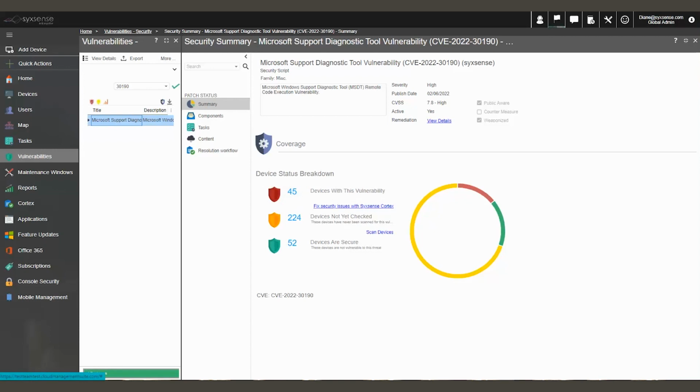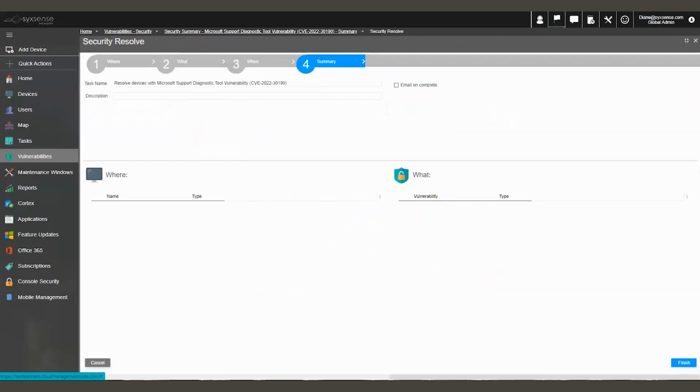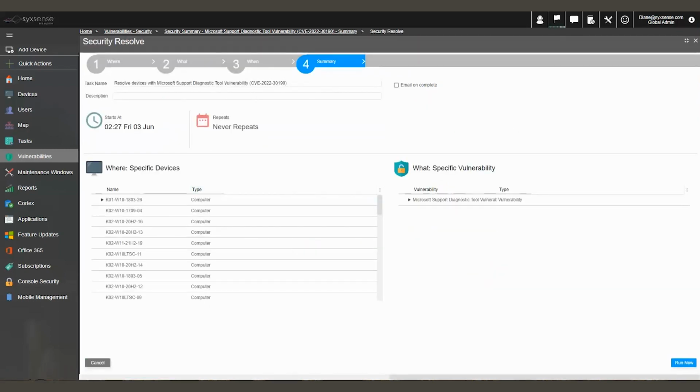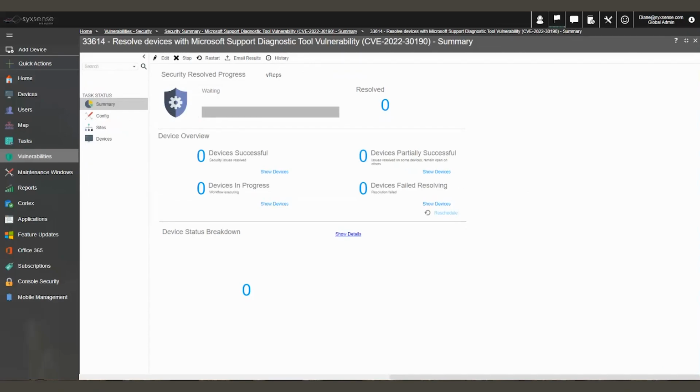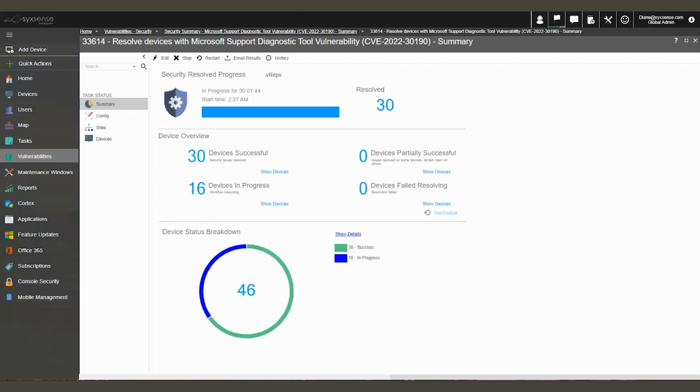If I click right here to fix the security issue with Syxsense Cortex, it's going to line up all my devices and run that workflow. As the task runs, you can see it's already resolved and eliminated my vulnerability on 44 different devices. It's as easy as that. That is Syxsense Security Remediation with Cortex Workflows.